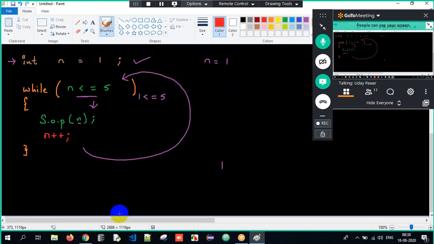Now when I write it as n plus plus, whatever you predicted would be valid. See now, what is my n value? For the very first time, n value is nothing but 1 here. I check the condition. Is 1 lesser than or equal to 5? True. N value is 1. 1 gets printed. And when I write n plus plus, what does it mean? I am incrementing the value of n to 2 here.